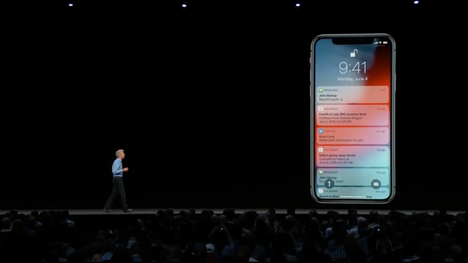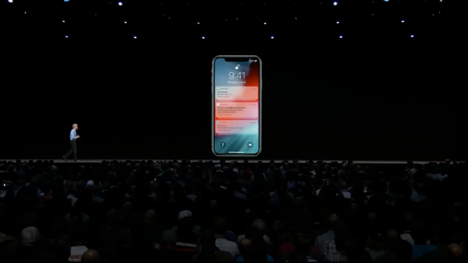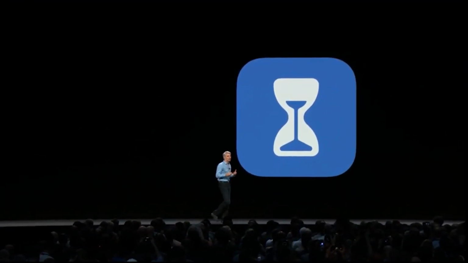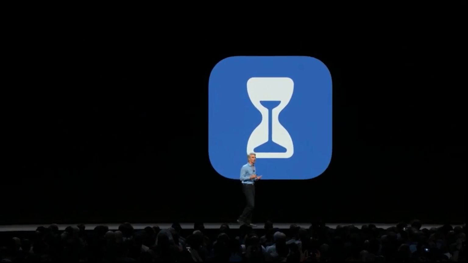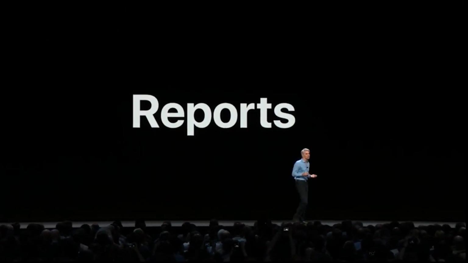Now, we also wanted to give you help managing large numbers of notifications. So I'm thrilled to announce that we're bringing to iOS support for grouped notifications. Screen Time empowers you with both insight and control over how you spend your time. And it starts with reports.